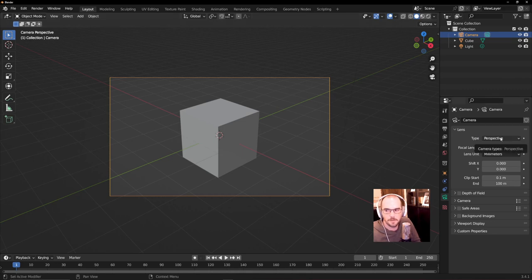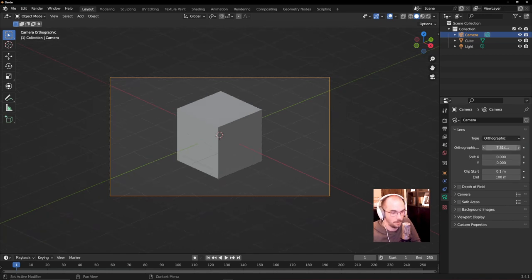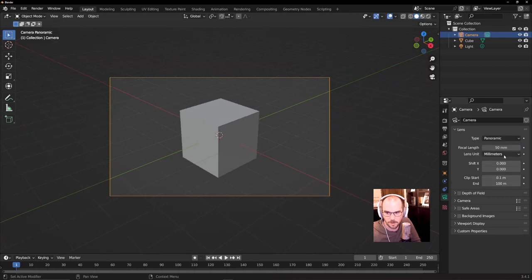Two types of cameras: a perspective camera, and an orthographic camera, which means without perspective, and then a panoramic, which is essentially the same thing. Anyway, focal length, 50 millimeters. If you know anything about real cameras, the 3D cameras function just like real cameras.